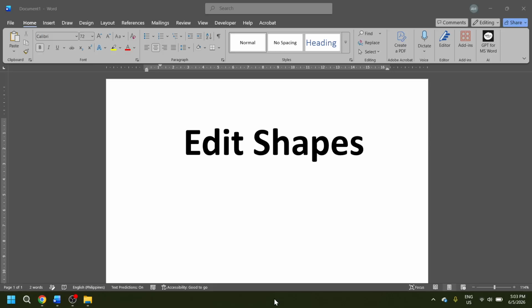But here's the good news. You can fix that in under 5 minutes. No design experience needed, I promise. So here's the plan. We're going to start by selecting your shape, then we'll dive into the Shape Styles menu to transform its look, step by step. By the time we're done, you'll be customizing fill, outline, and effects like a pro.